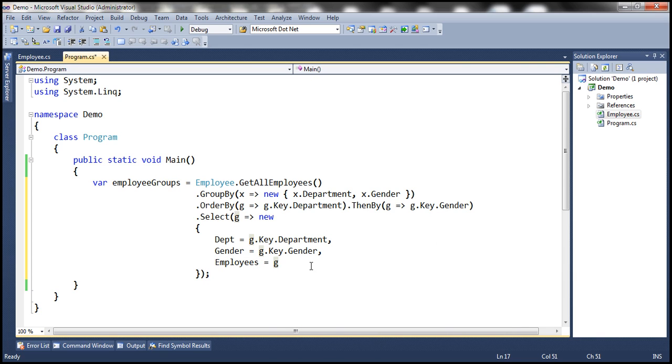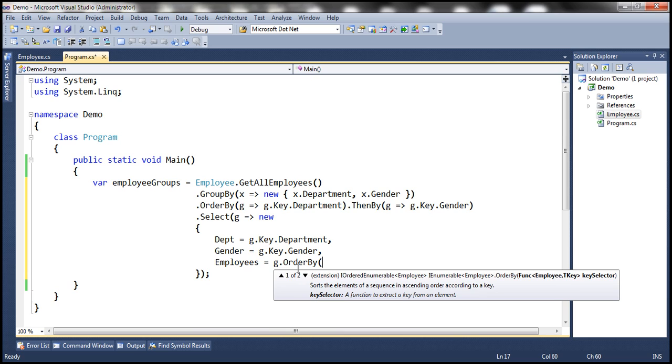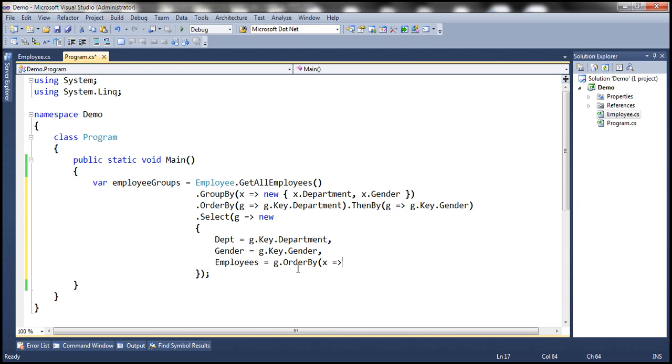Now what do we want to do with these employees? We want to sort them by name in ascending order. So we are going to use the OrderBy extension method, and I'll specify the lambda expression to sort the employees by name in ascending order.